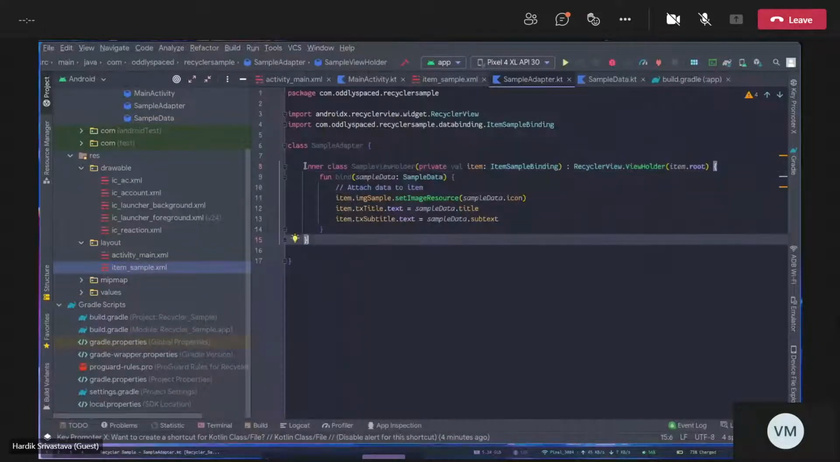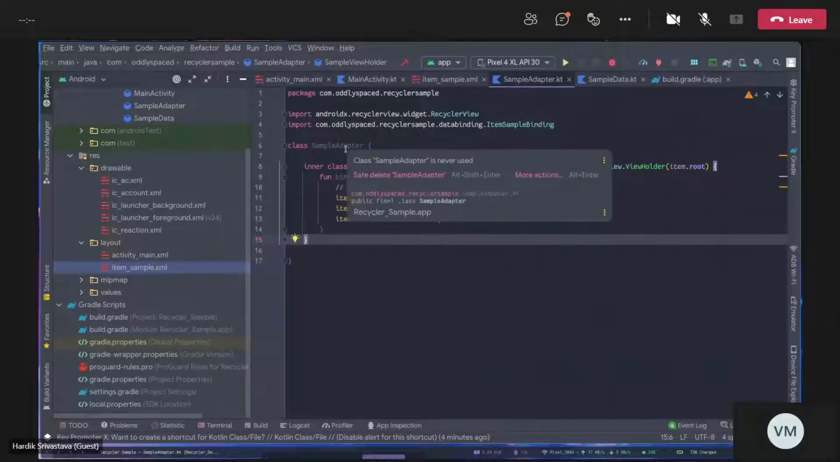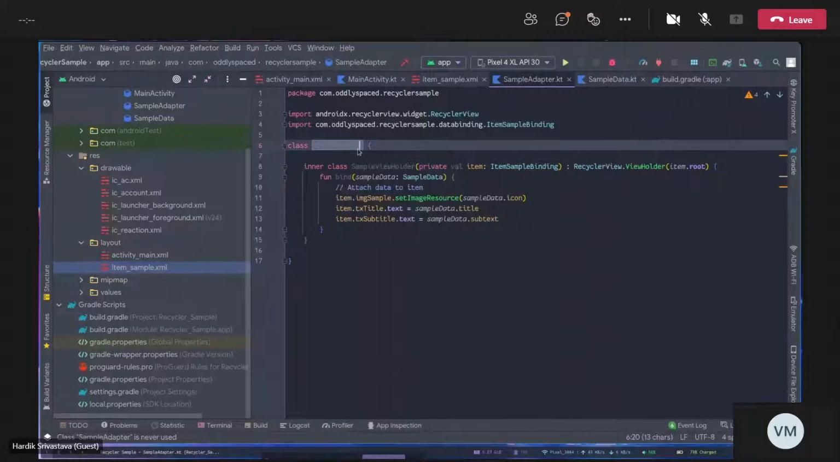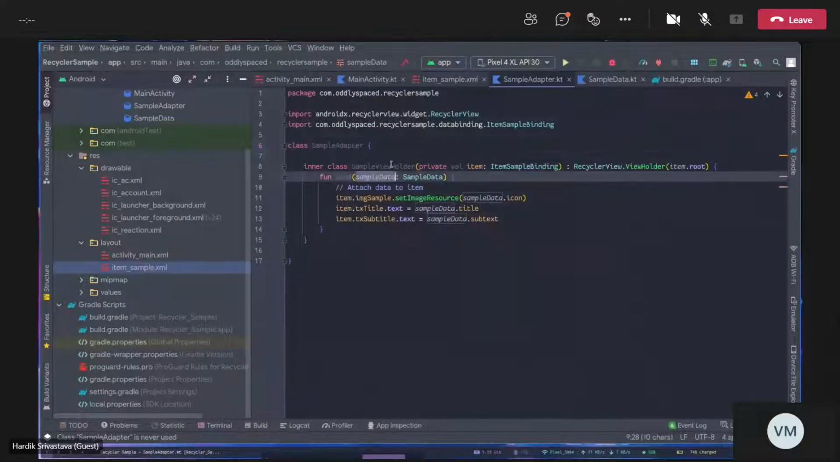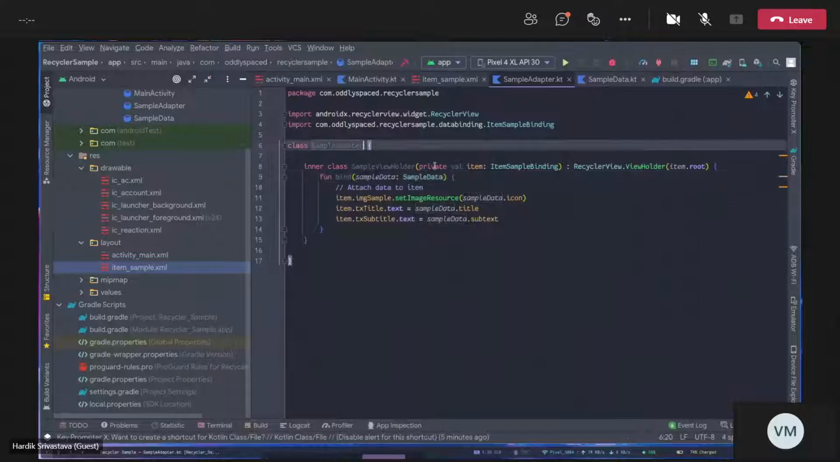Right, so this completes our sample view holder. And now let's move on to the most important part, that is our sample adapter class itself. Just like my sample view holder, this class is also going to extend the RecyclerView.Adapter class. But before that, we also need to supply some form of data which the adapter will display.